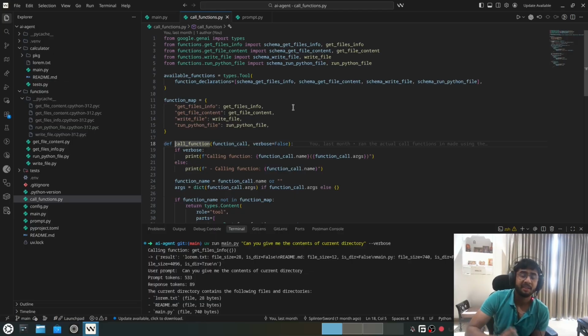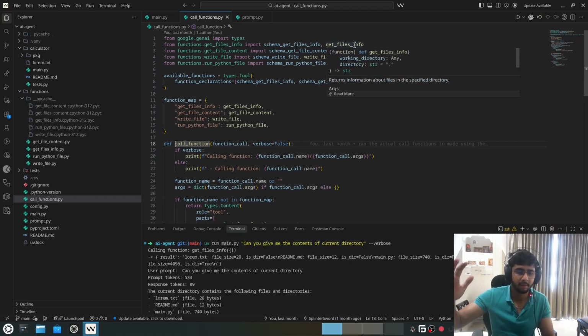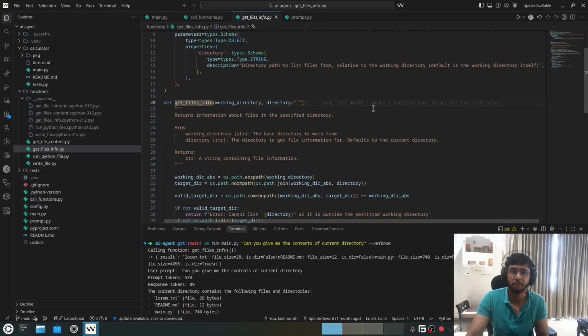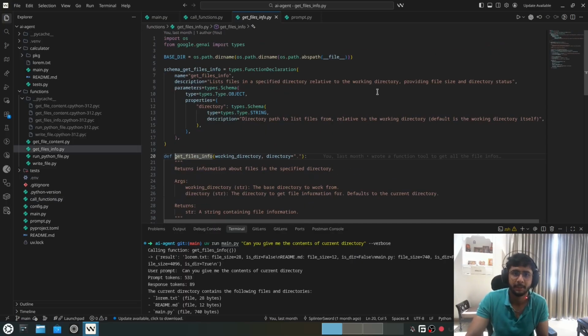So these are the functions which are actually doing the underlying processing of getting the file infos, getting the files, getting the file contents, writing into a file, and running the Python file. And all AI agents, especially coding AI agents, have these tools. So let me go into one of them and explain the function, because explaining one function will get you the idea of all of the functions, because all of them are structured the same and have the same rules.